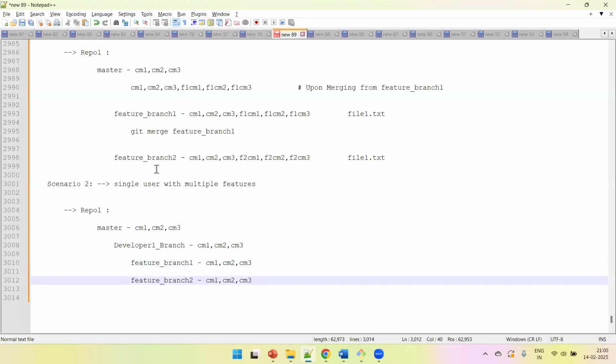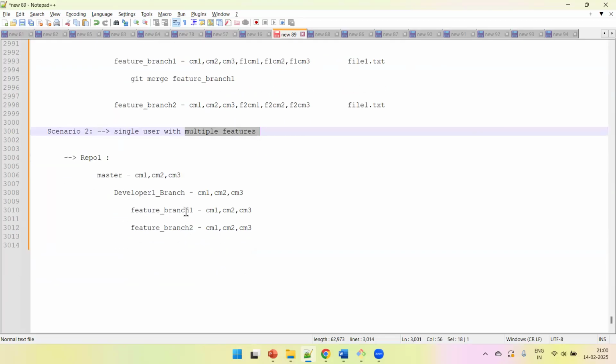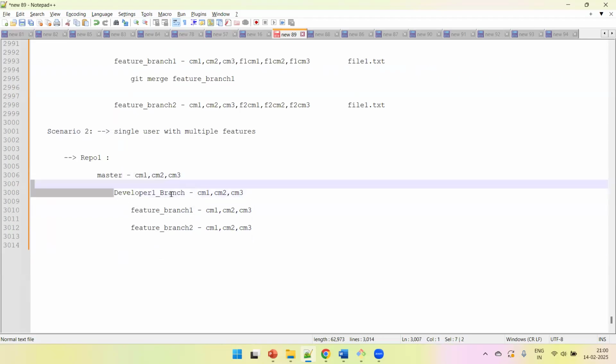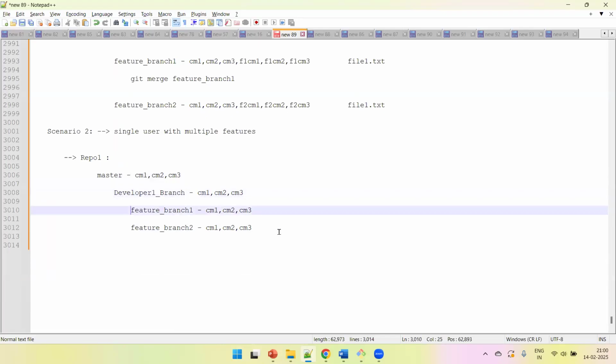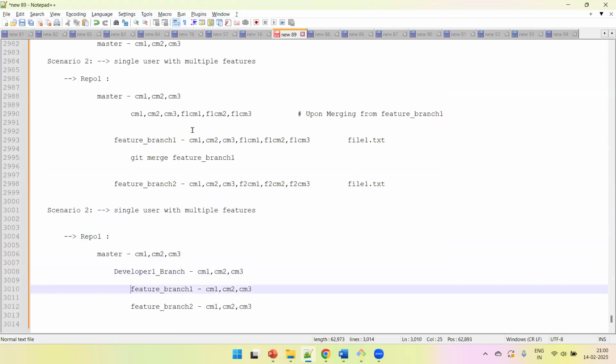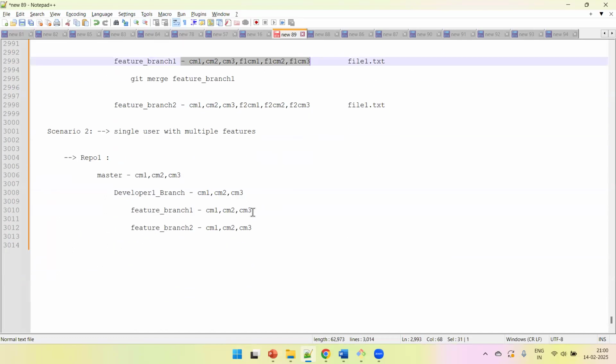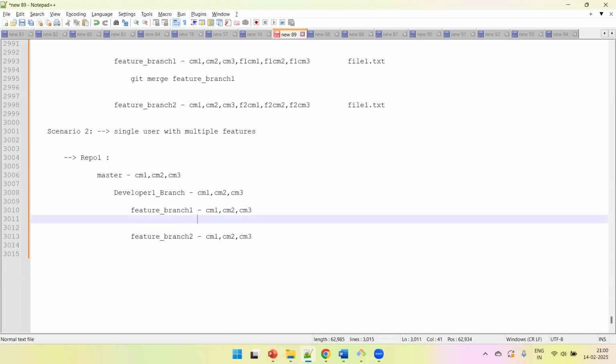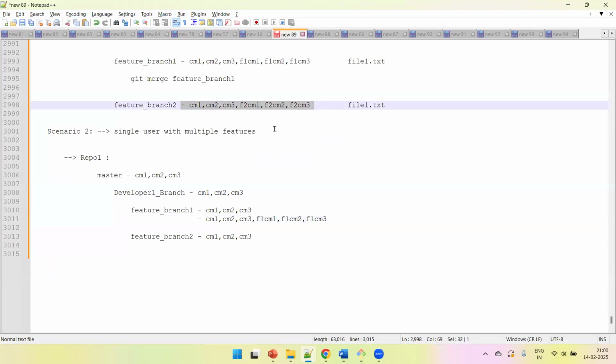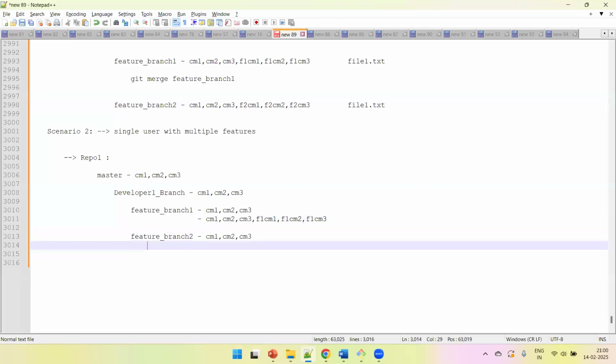In this case, whenever you're working on multiple features, as per the best practice, you're not supposed to directly create a feature branch from master. First, you have to create a developer branch, and based upon the developer branch, create a feature branch. Now, in the feature branch, you can make a number of incremental changes like this. That's not going to impact anything. Assume that in feature 1 and in feature 2, I made some incremental changes.